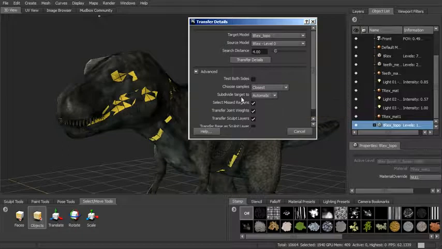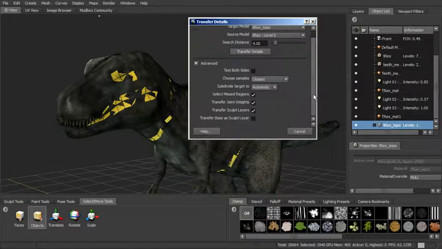We can also subdivide the target. We can choose how far we want to subdivide our target in creating those levels. If we choose automatic, it'll go ahead and subdivide it until the number of polygons matches the number of polygons in that level of the source model, or a little bit higher.